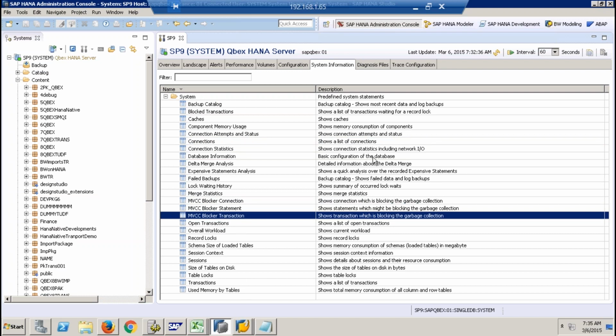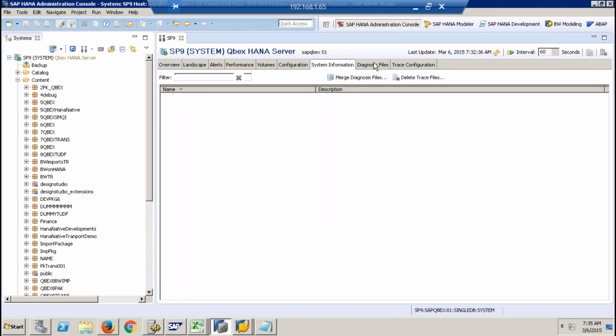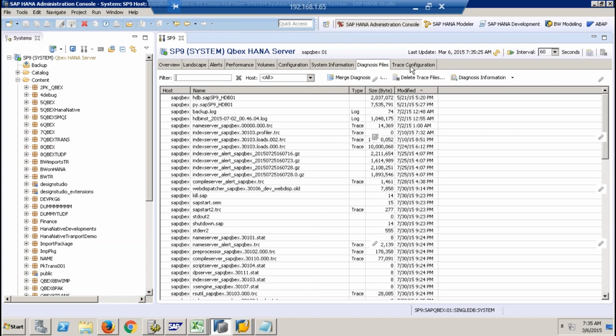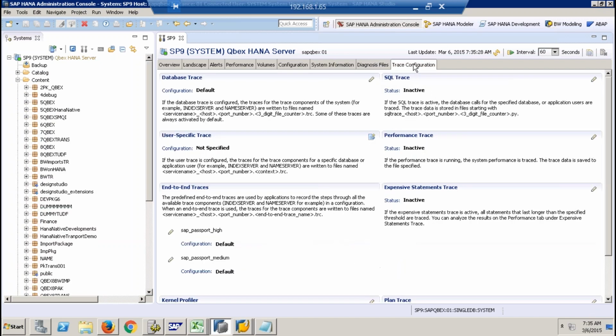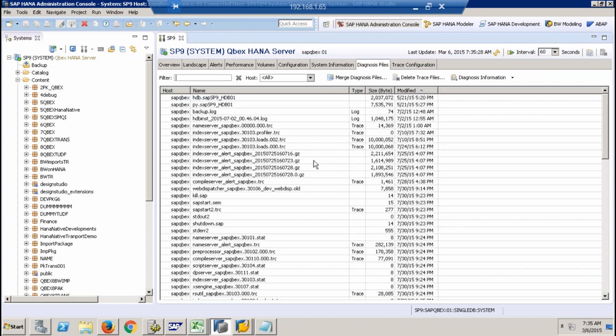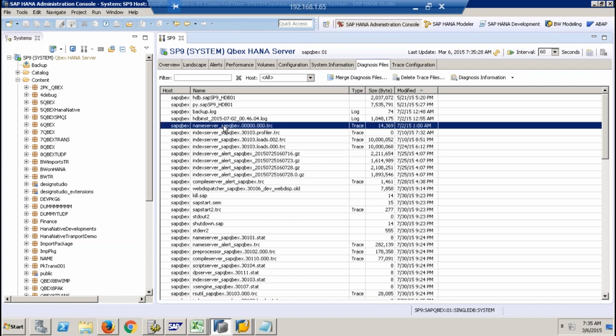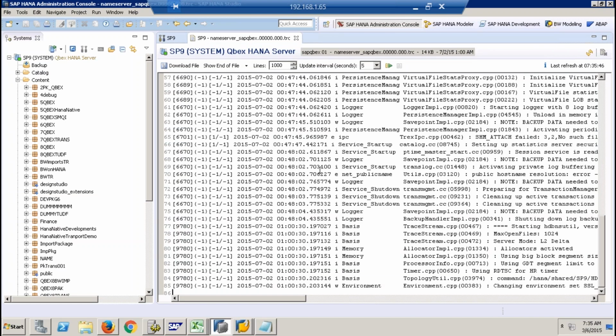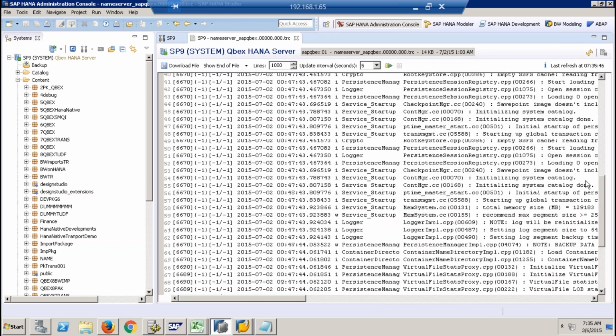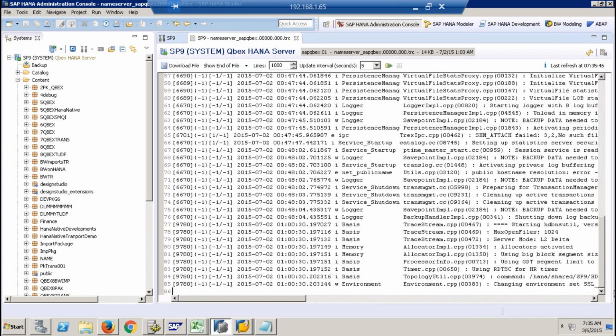Like this, you can get to see system information from here, and then your diagnosis files. With the help of trace configuration, we can switch on the trace. You can have SQL trace or user specific or database trace performance. Any tracing you do actually creates tracing files, and those tracing files can be seen from diagnostic files. You'll get .trc files, which we can open and see.